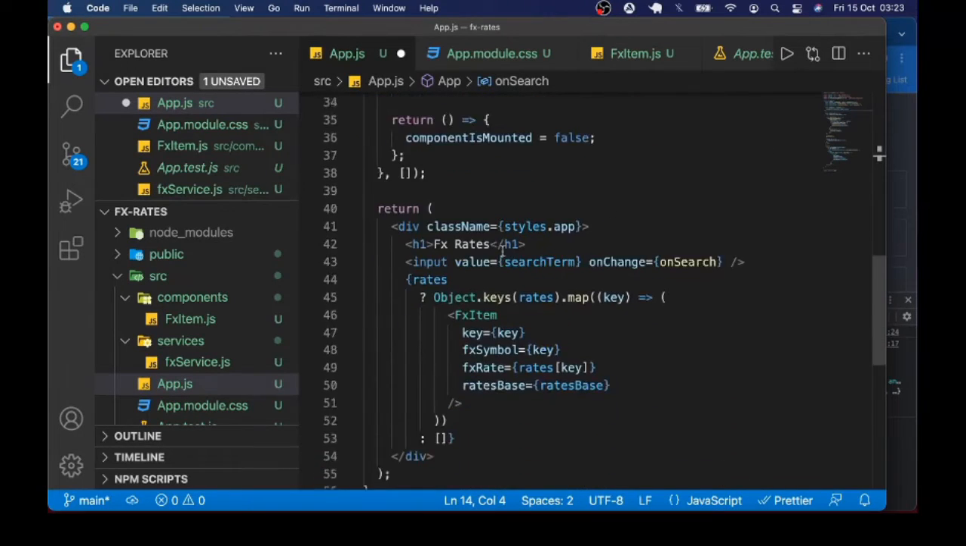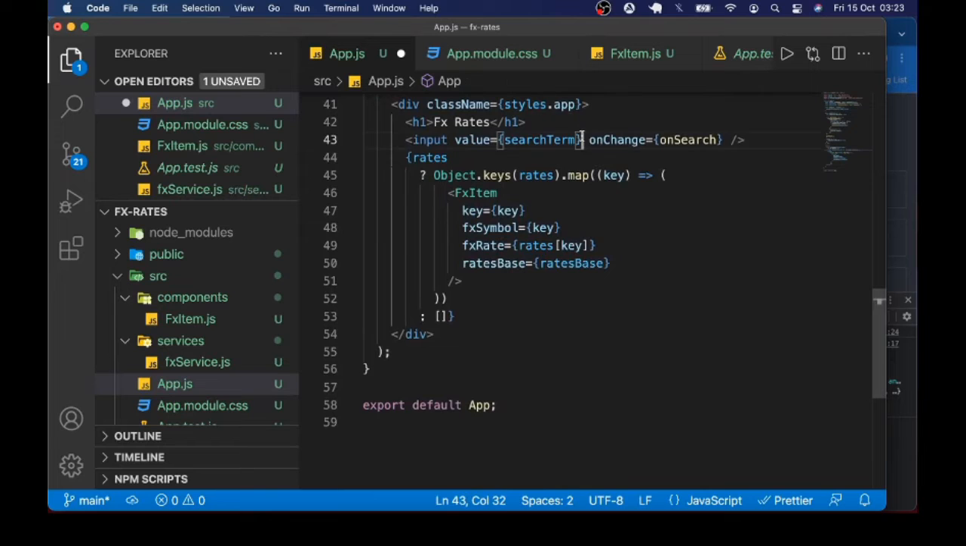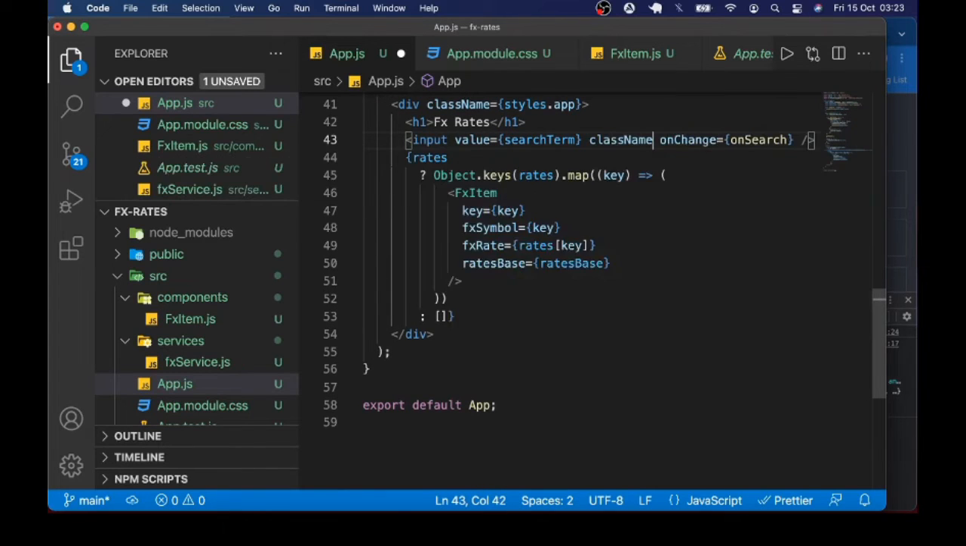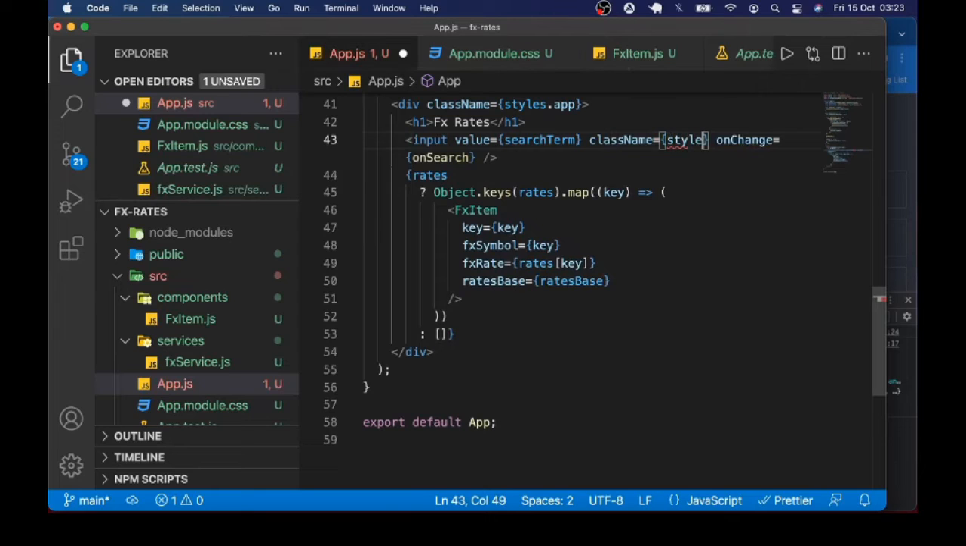I also want to have a CSS style for this, class name to be styles.input, one of the classes in the CSS file, as well as a placeholder, let's say, search.